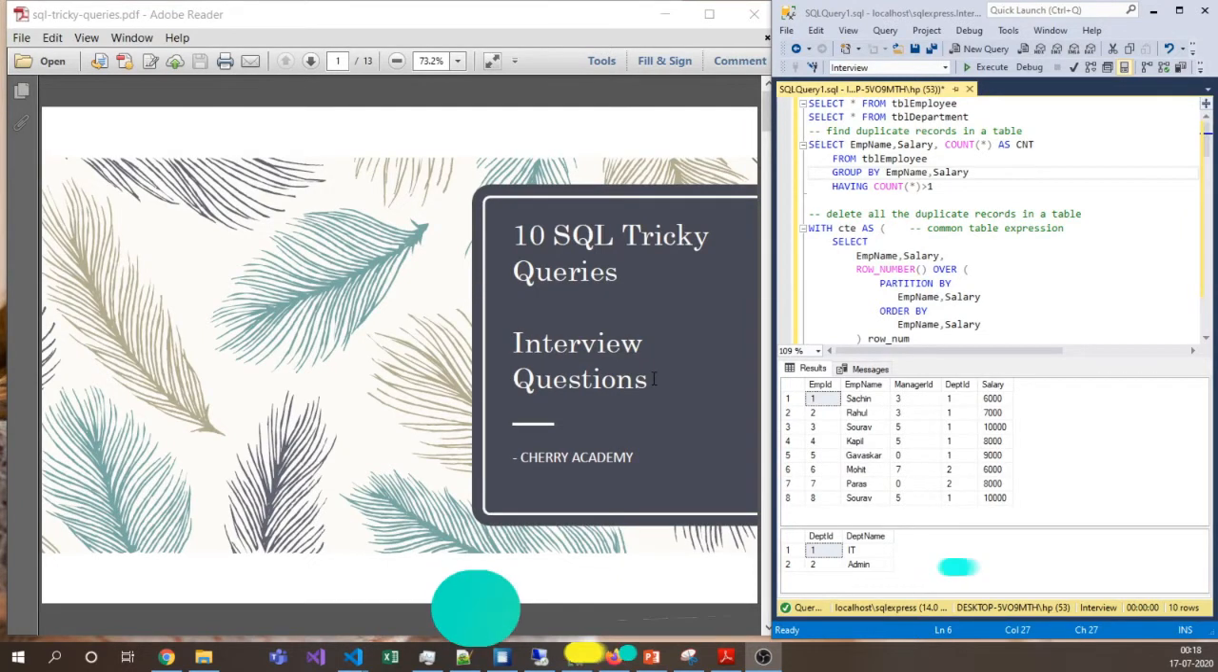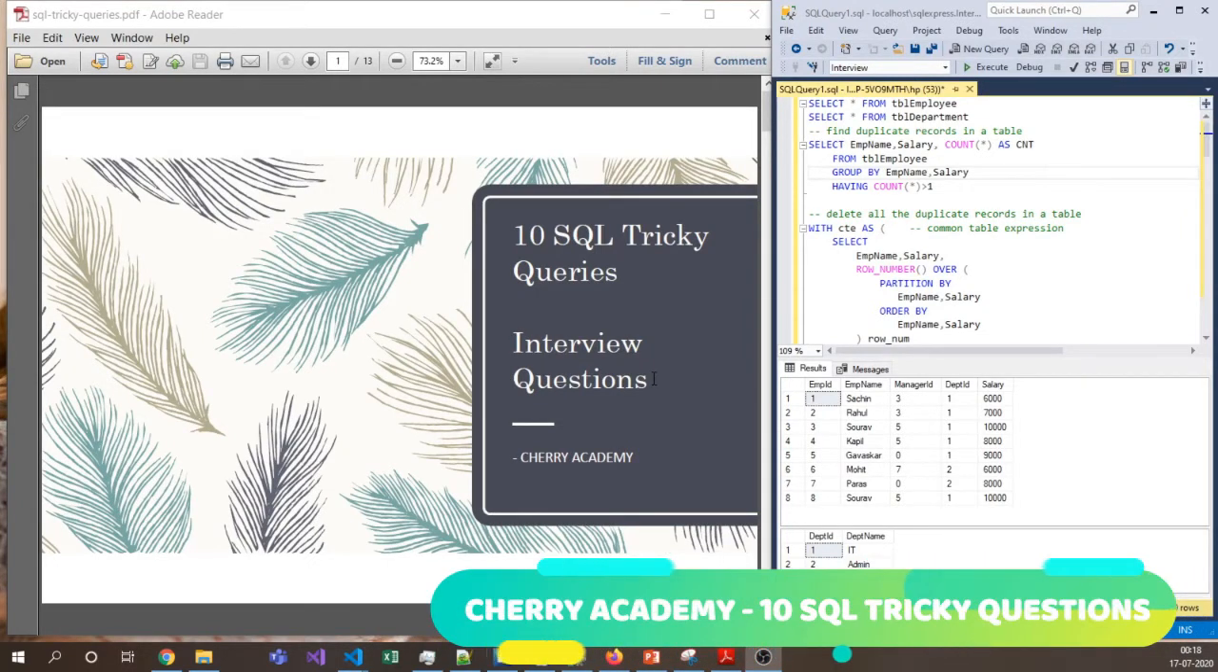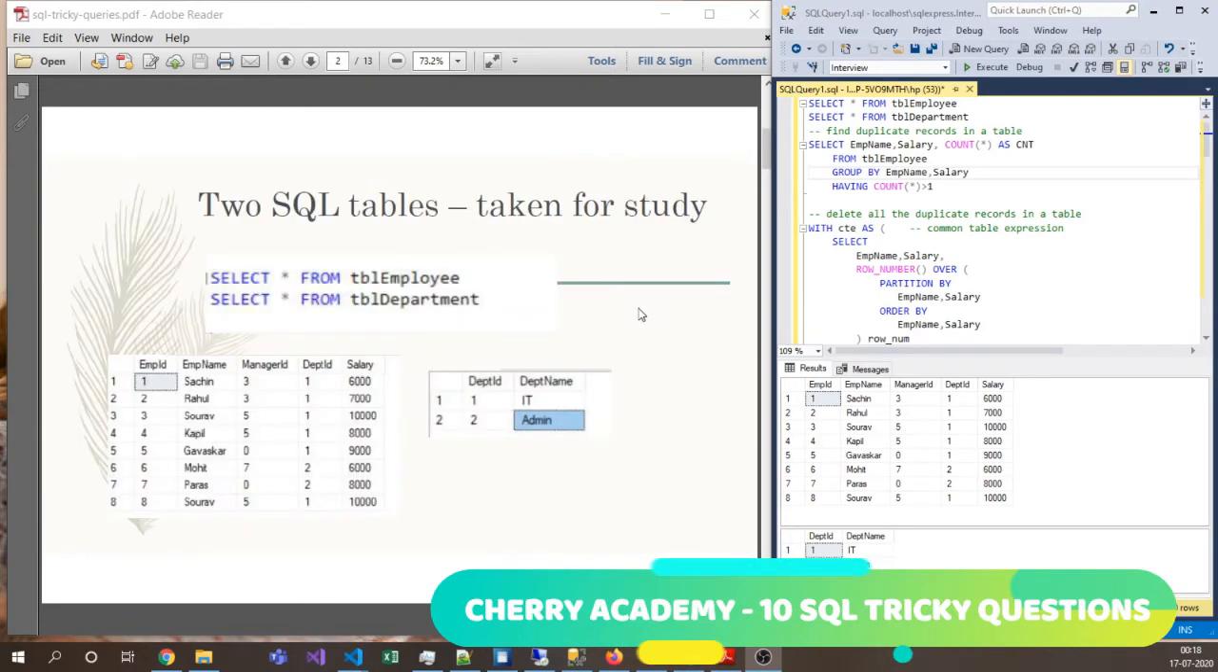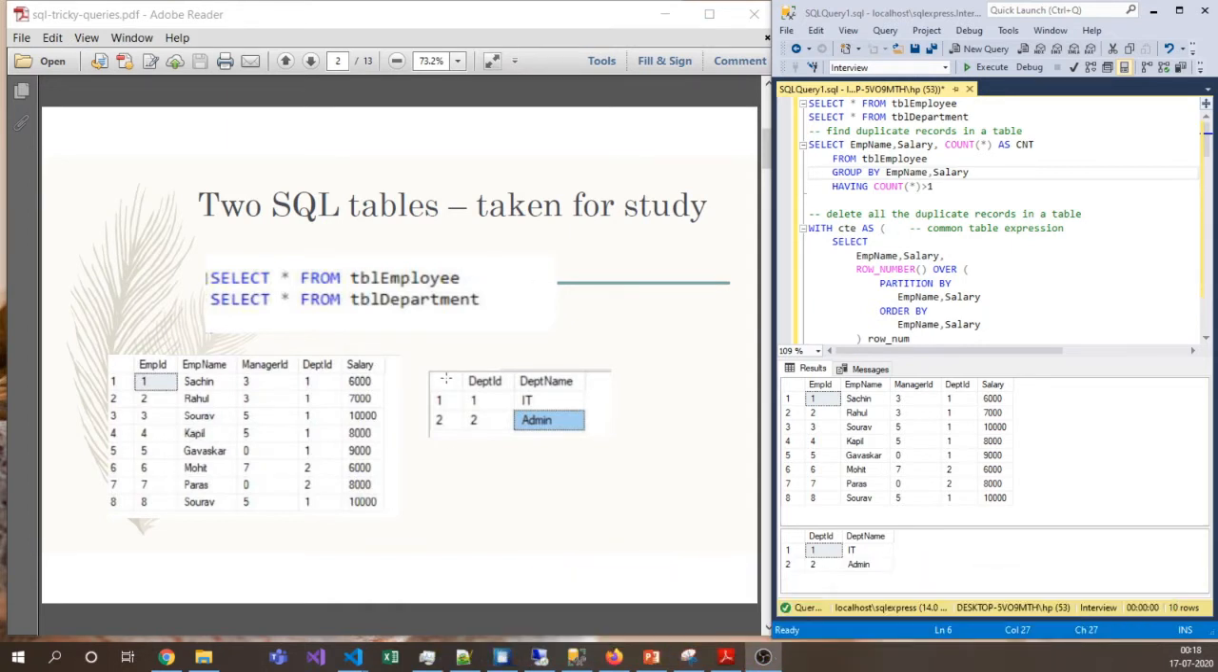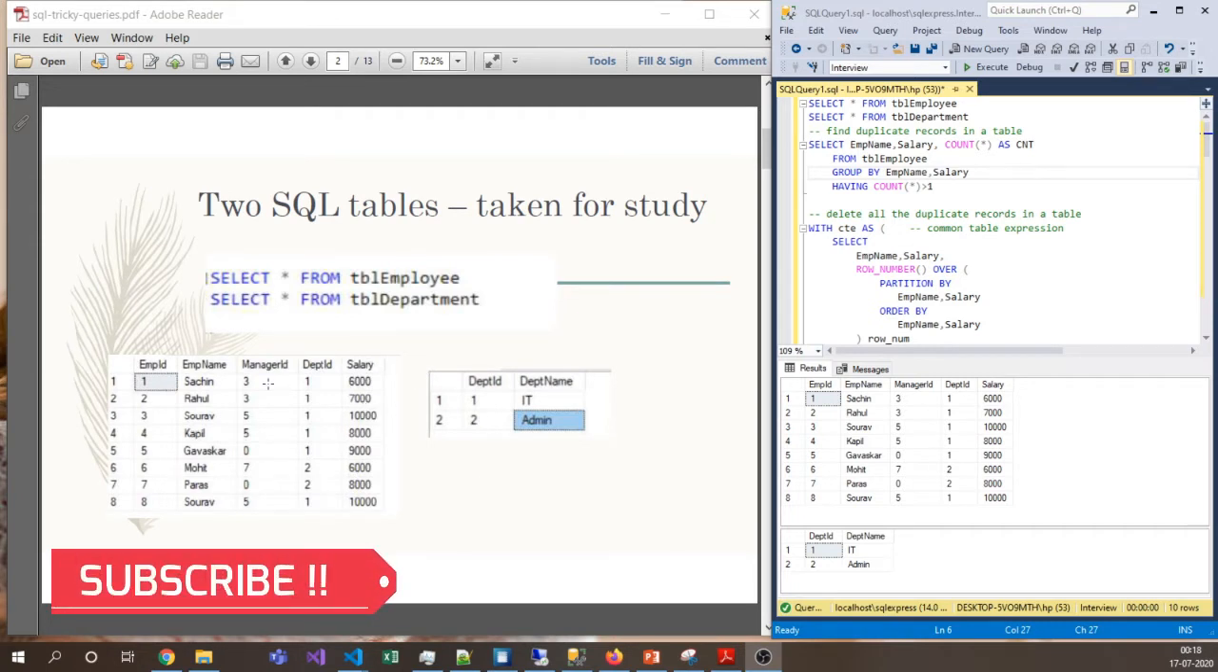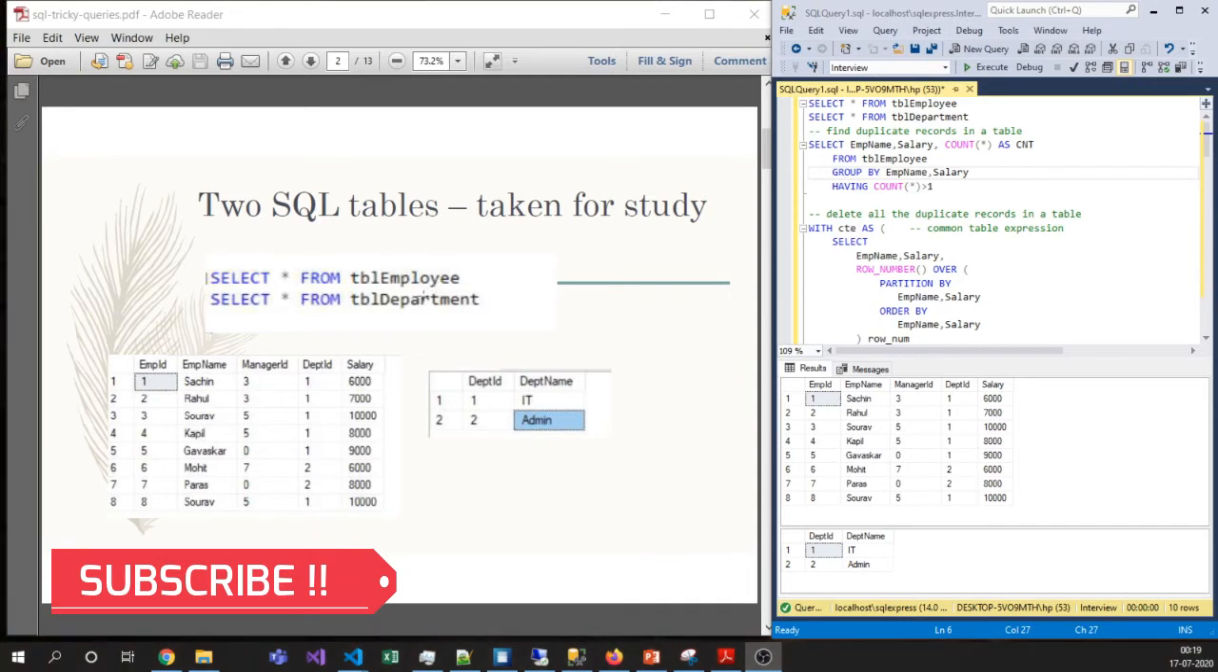Today we are going to see 10 SQL tricky queries that are frequently asked in the interview for any developer. Before getting into the queries or the questions, I have taken two tables for our study. The first table is TBL employee and the second table is TBL department.